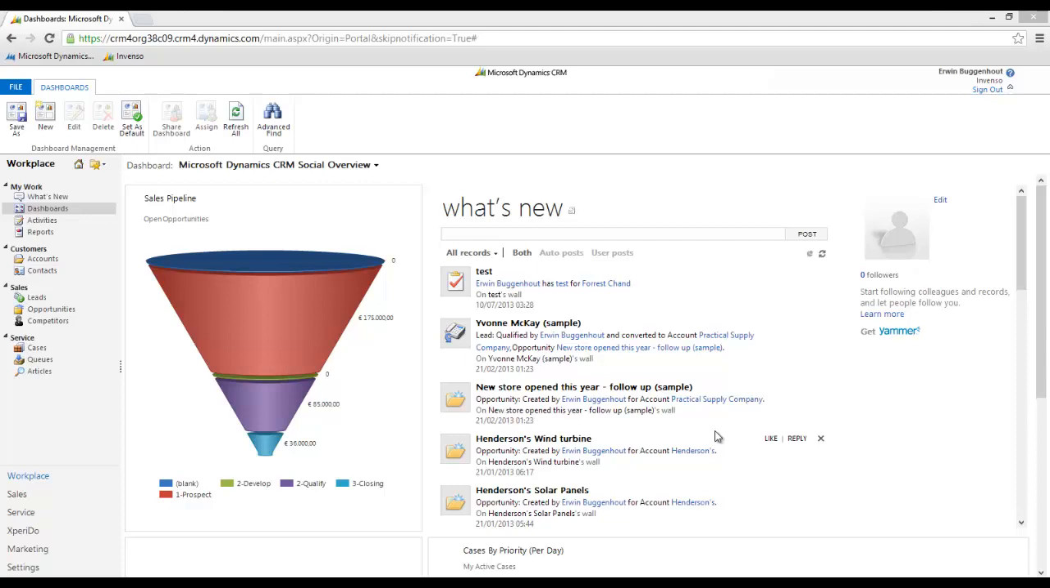This one zooms in on how to create a new template. We're inside Microsoft Dynamics CRM, and what we aim to do is create a new document template with XperiDo for Microsoft Dynamics CRM. So the first thing to do is go to the XperiDo Management Console.